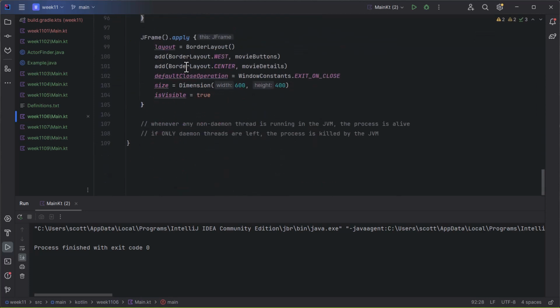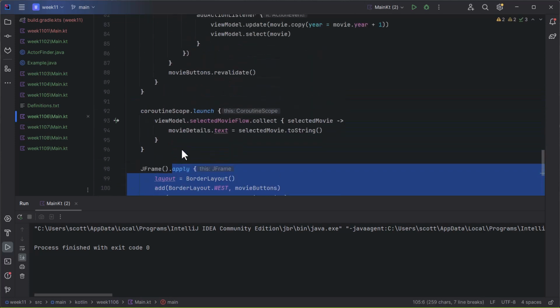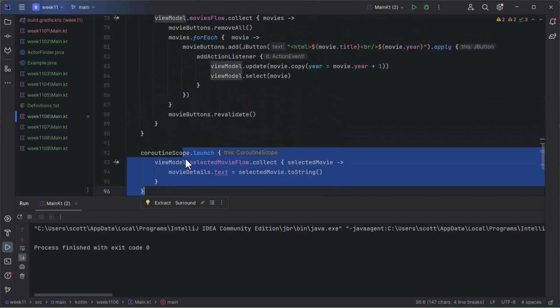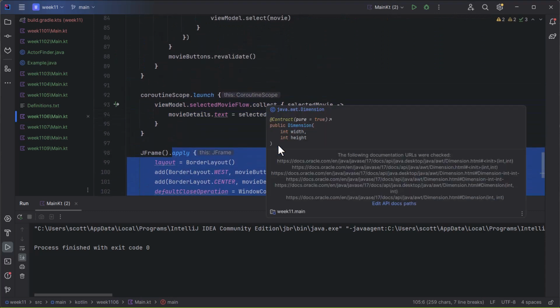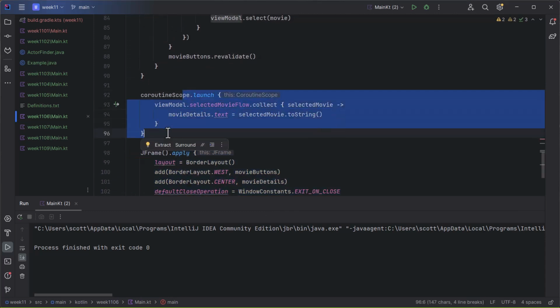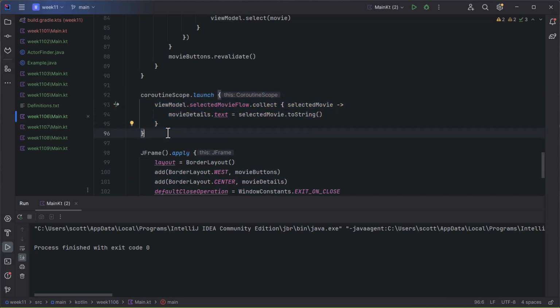But just because we got to the end of the main, we didn't end the application. We spun up threads for these coroutines, which are daemon threads, and then we're in great shape. Does that make some sense?